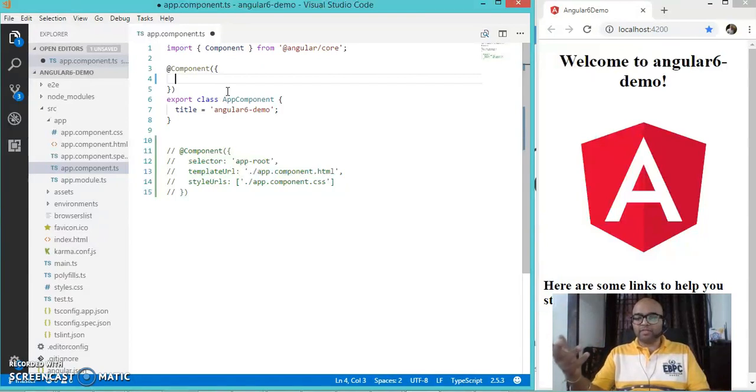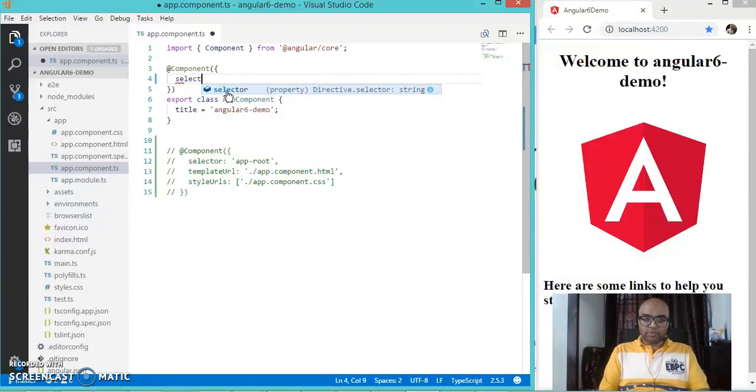That means our HTML page. So what I do is I put selector, right? You can see the IntelliSense it is giving automatically. What is my selector name? This is where I can change my selector name. Previously it was written app-root, but now I can change it to anything. Well, that also I'll do it later, but as of now let's keep it to the basic, right? And let's not do any fancy stuff.